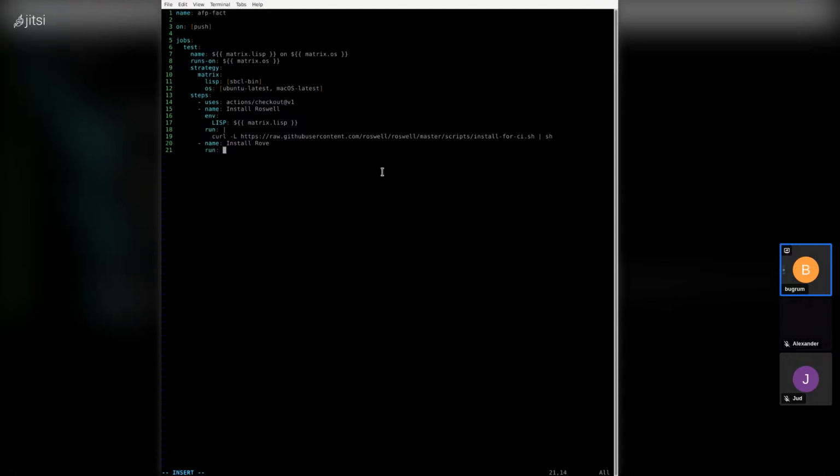To install it, we're going to have Roswell install, and then after we do it, we can just go ahead and install Rove using ros install rove, and then we can actually run our tests. And running our tests is actually pretty straightforward.